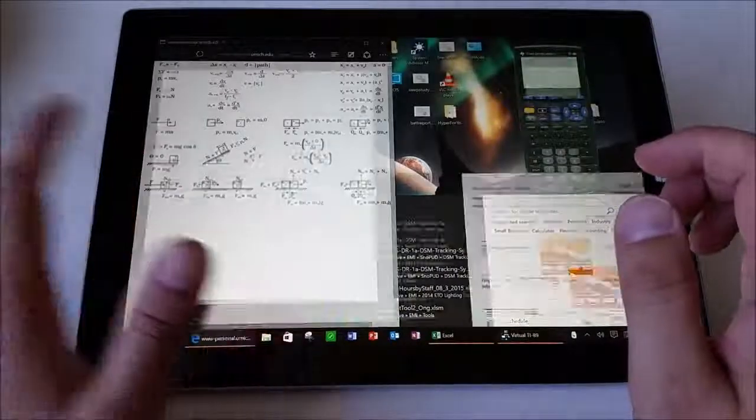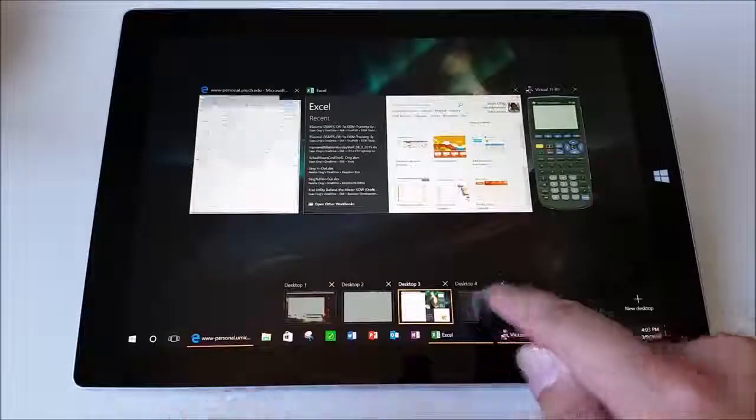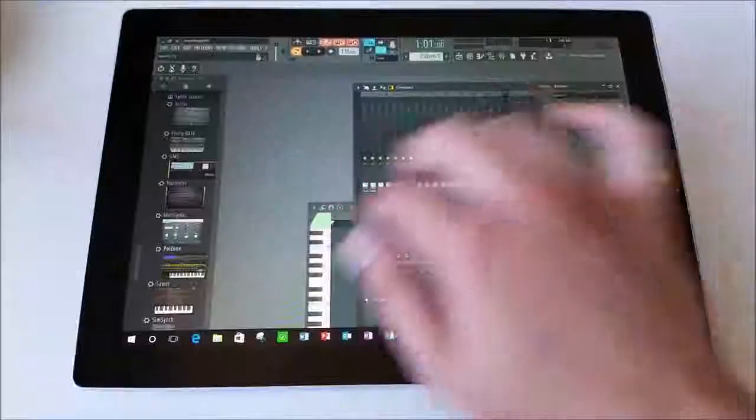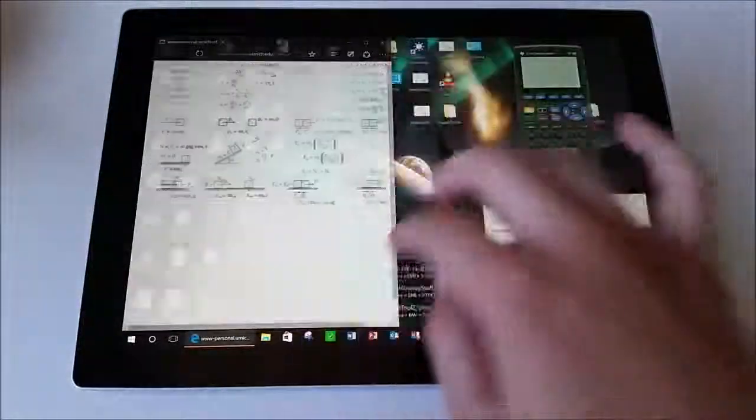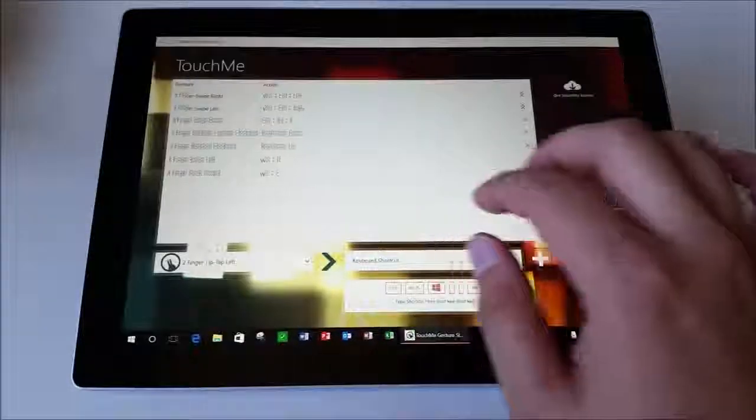Now if you swipe in over here from the left hand side, you can see all your desktops down here, and you can easily swap between desktops using that method as well. But again, you can use your 3 fingers to swipe between desktops, and this just feels so natural. It feels so fluid, and I just absolutely love it.